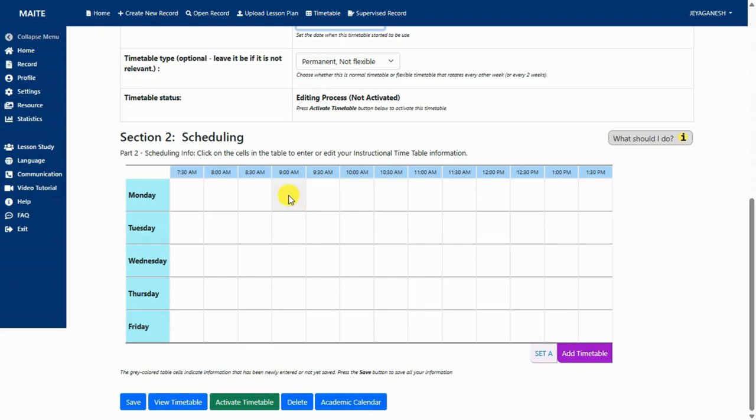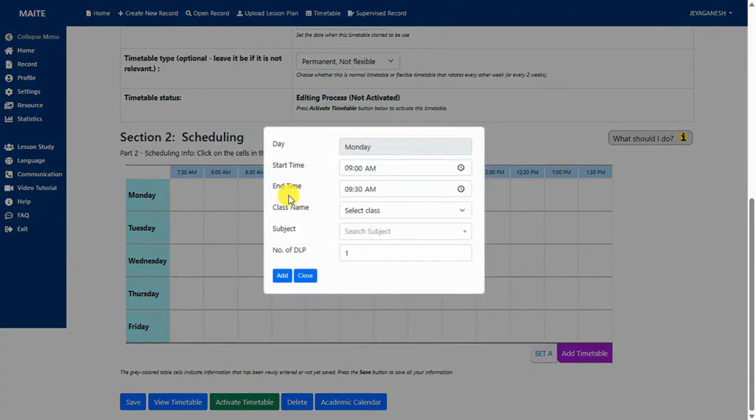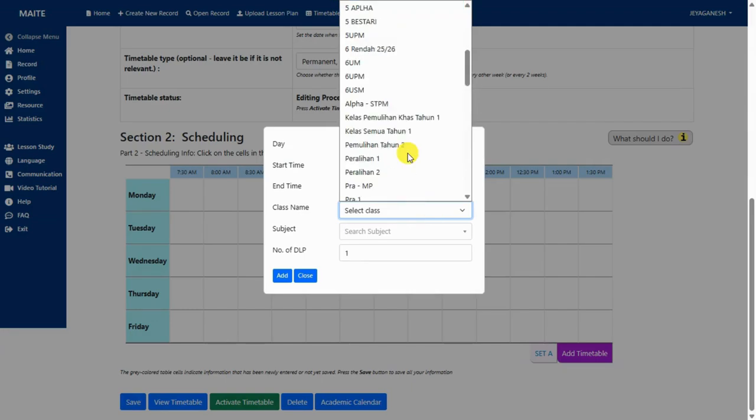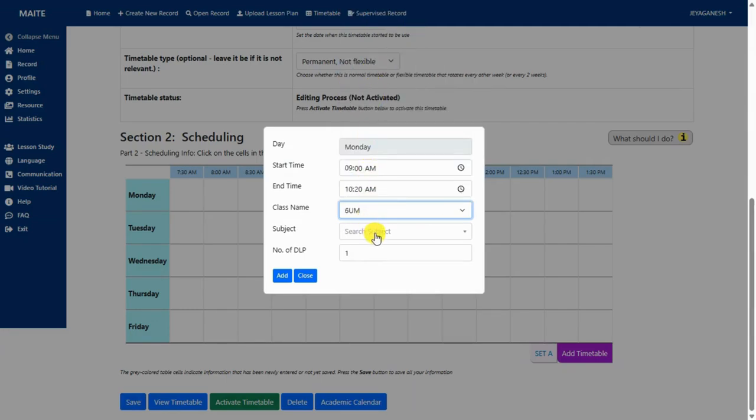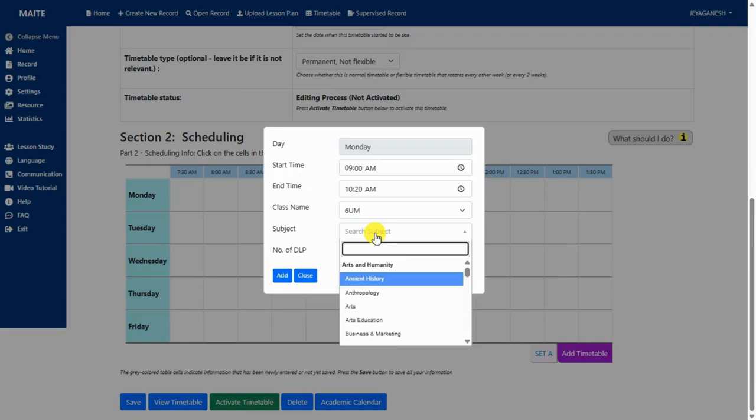To start adding subjects to the timetable, simply click on the correct time slot. In the subject information screen, enter the start time and end time. The time is shown in 12-hour format, so do not forget to select AM or PM. Next, select the class you teach. In the subject field, type the first few letters of the subject and select the correct subject name from the list.